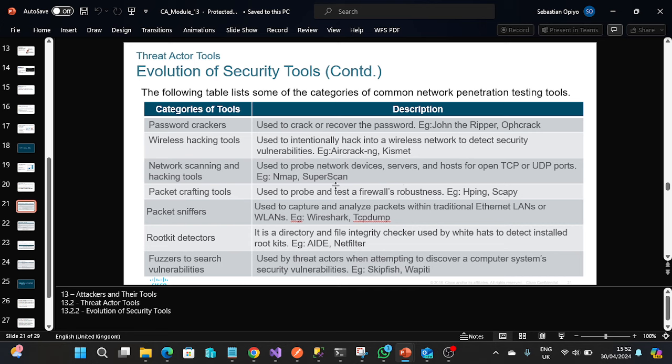And then we have network scanning and hacking tools. You want to scan your network. You want to understand the ports that are open, the nodes that are down, those that are up. You want to understand the network architecture of whatever you're trying to scan. So use tools like Nmap and SuperScan. At the beginning of this course, we went through Nmap and you saw how powerful it is. It can do quite a lot of things. You can even inject scripts into it to do some other stuff. You can even write those scripts and it will be able to do that for you.